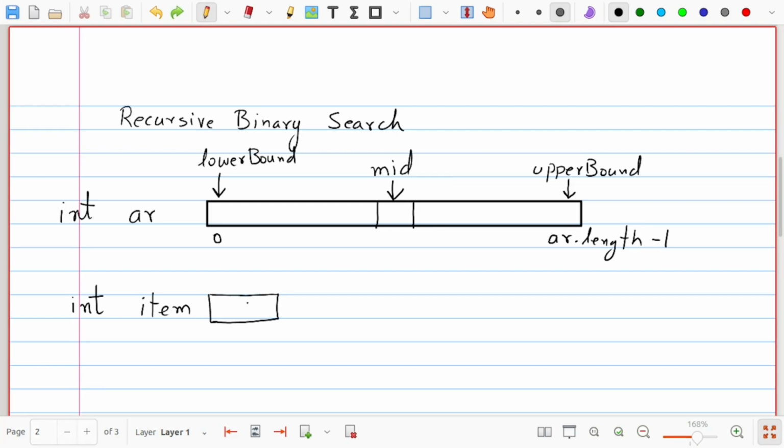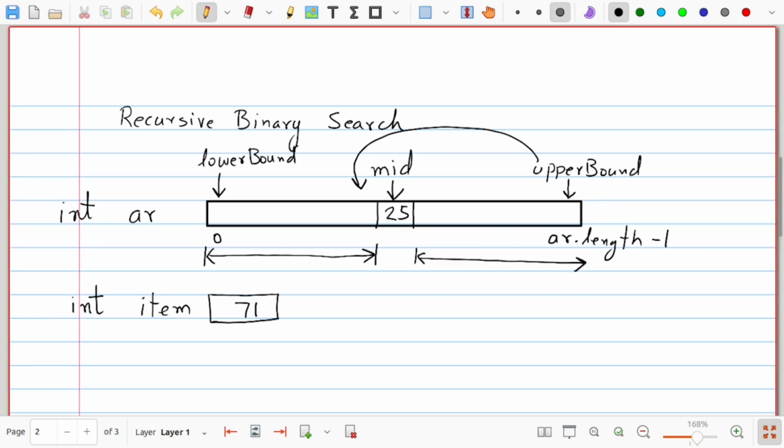Let's say if the item is 7 and the middle element is 25, 7 is less than 25. So in the next iteration, we'll be searching in this region. That is, upper bound will move before the middle element. But if the item is more than the middle element, let's say 71, then 71 lies on the right hand side, and hence the lower bound will move after the middle for the next iteration.